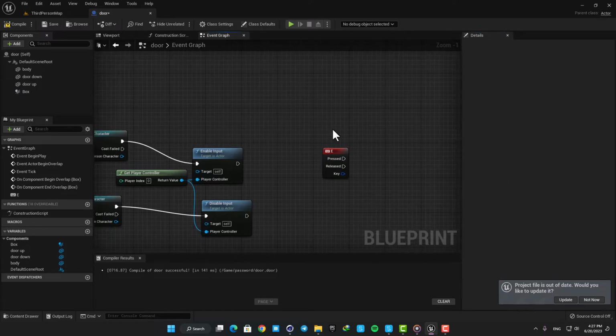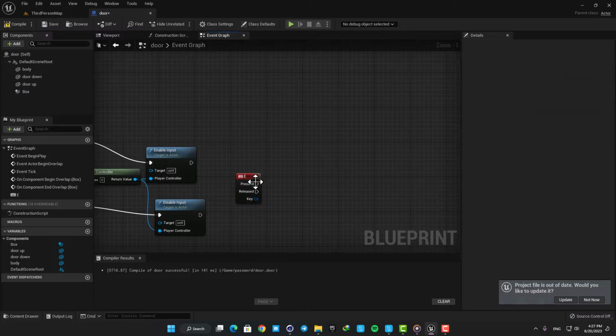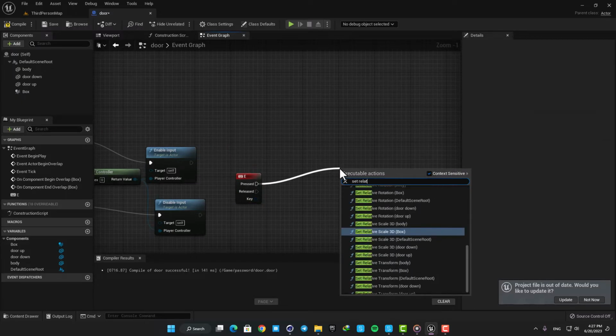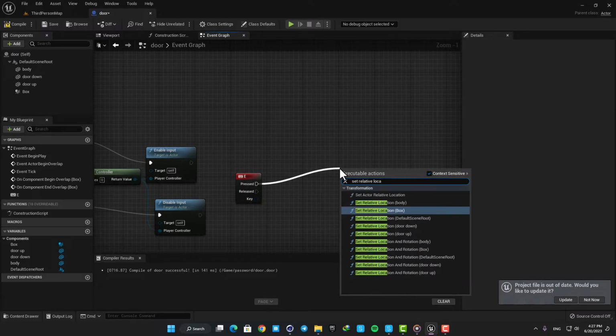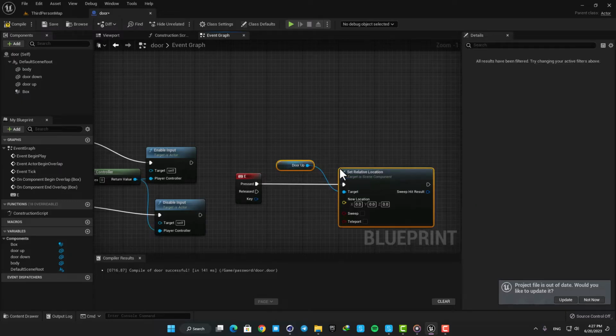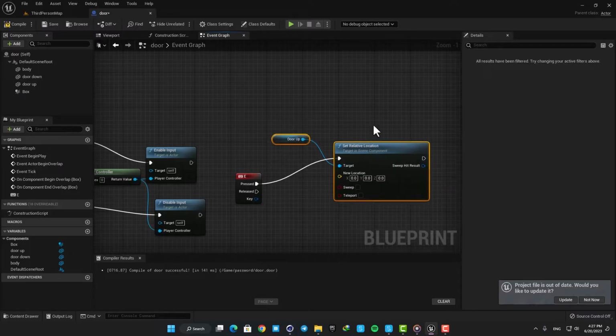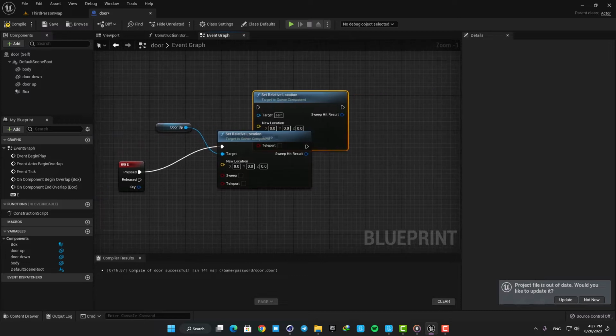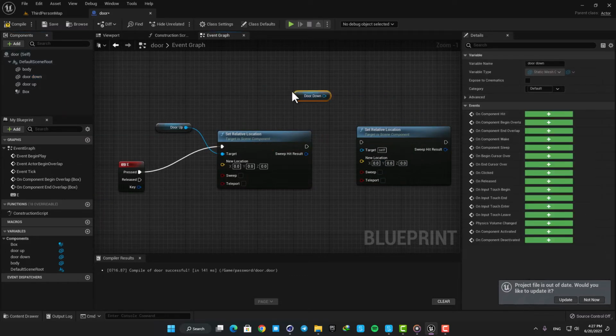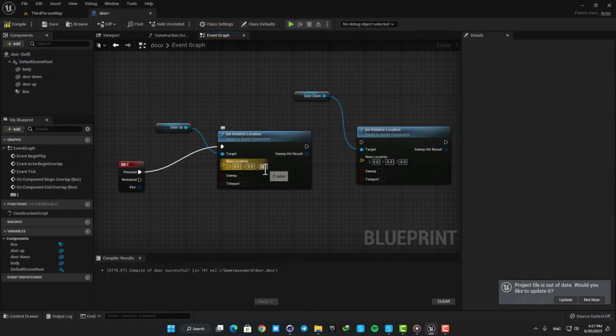We want to change the location of our doors when we press the key, so add set relative location and then use the door up static mesh as the target. Do it again and this time use the door down as the target. We want to add 150 centimeters to the upper door and add -100 to the lower door in the Z axis.